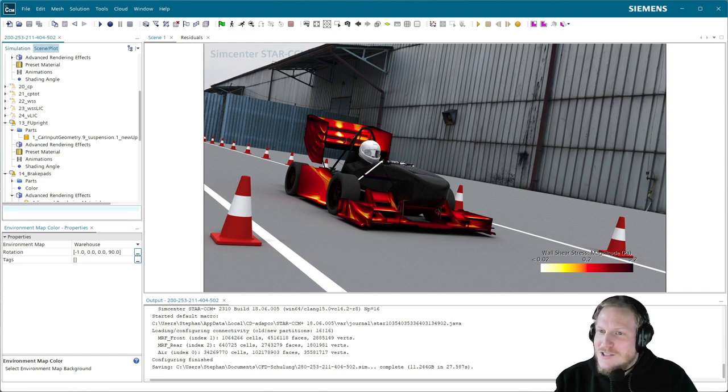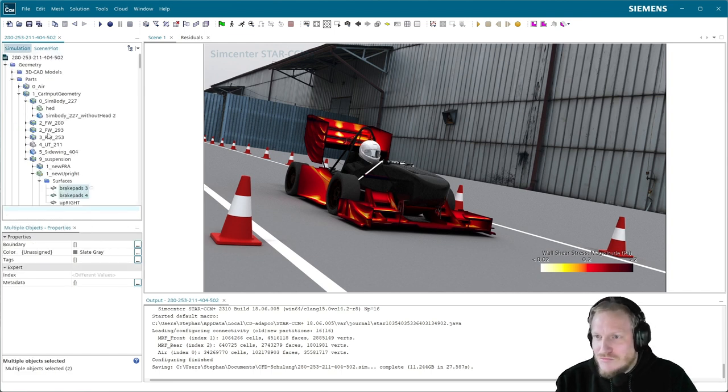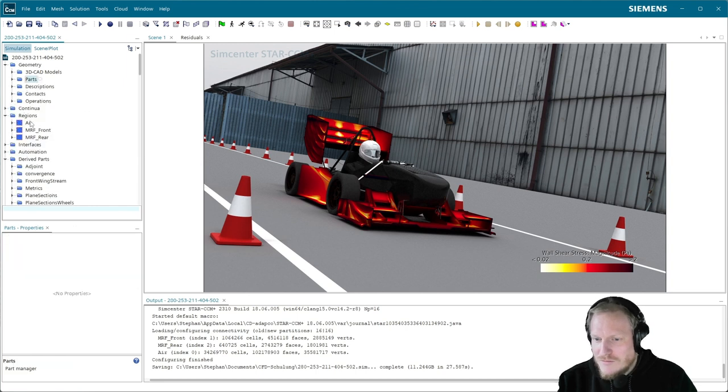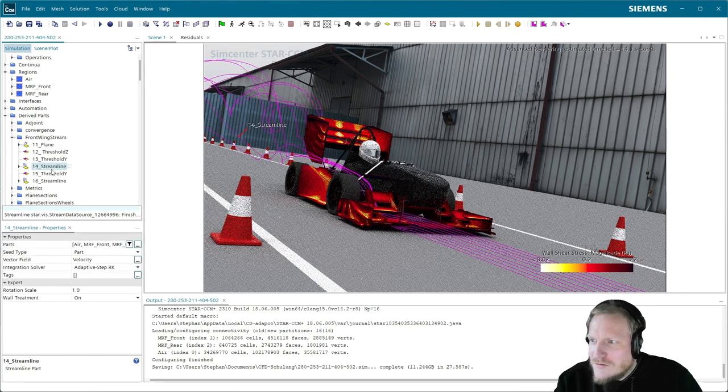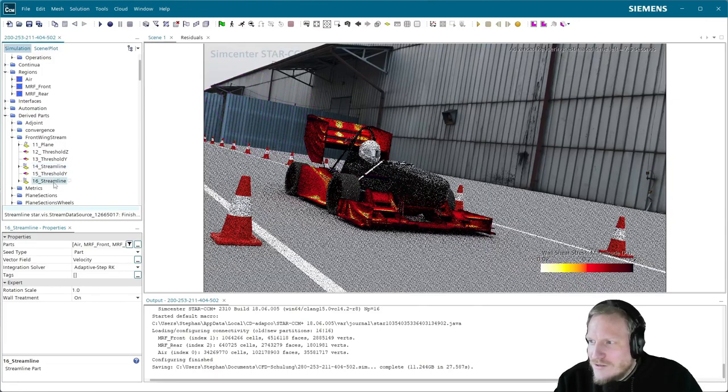Adding streamlines with total pressure coefficient. Well, we could do this. We call it CP tot, like that. We could do that. Lucky me, I already have some streamlines here, like this or that.